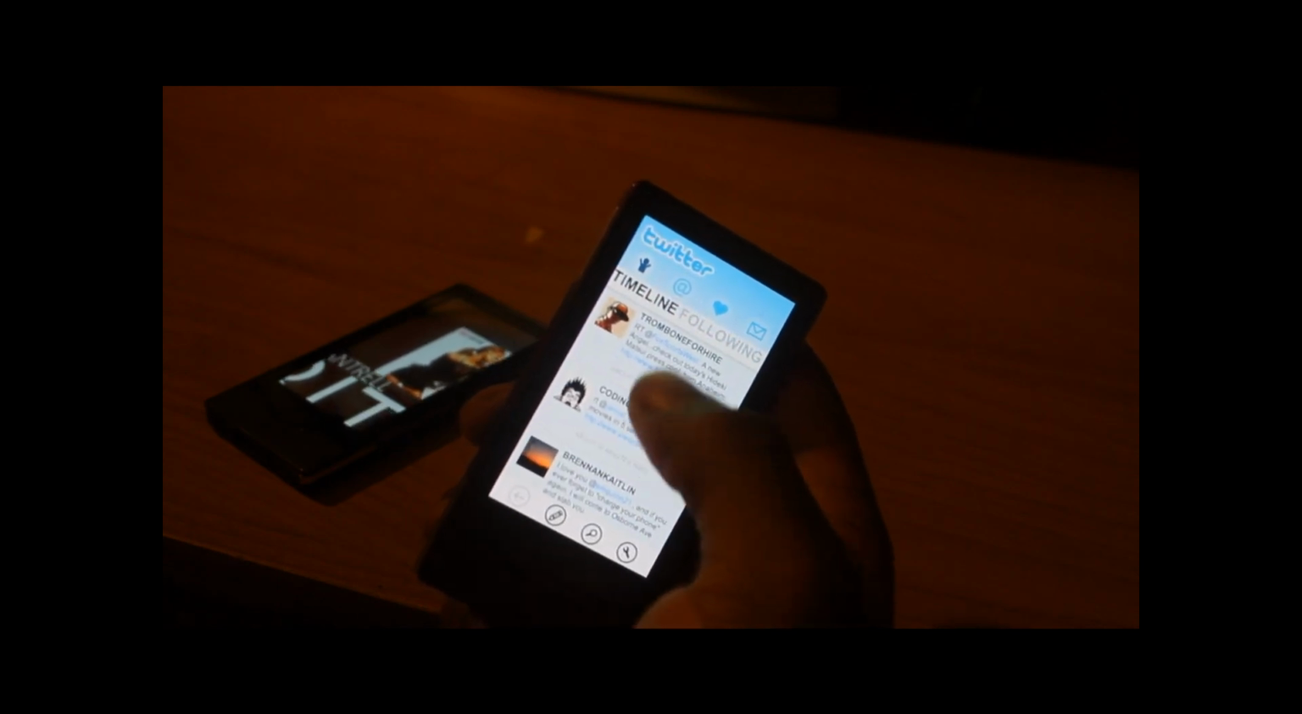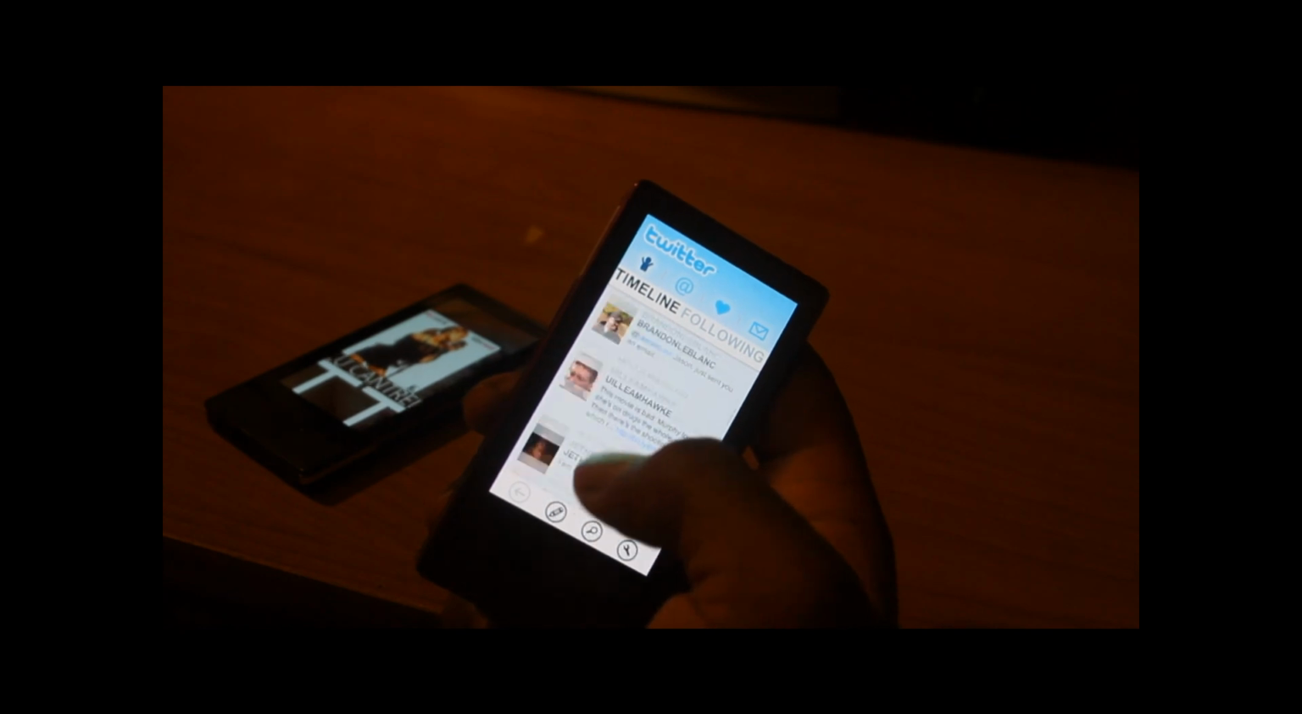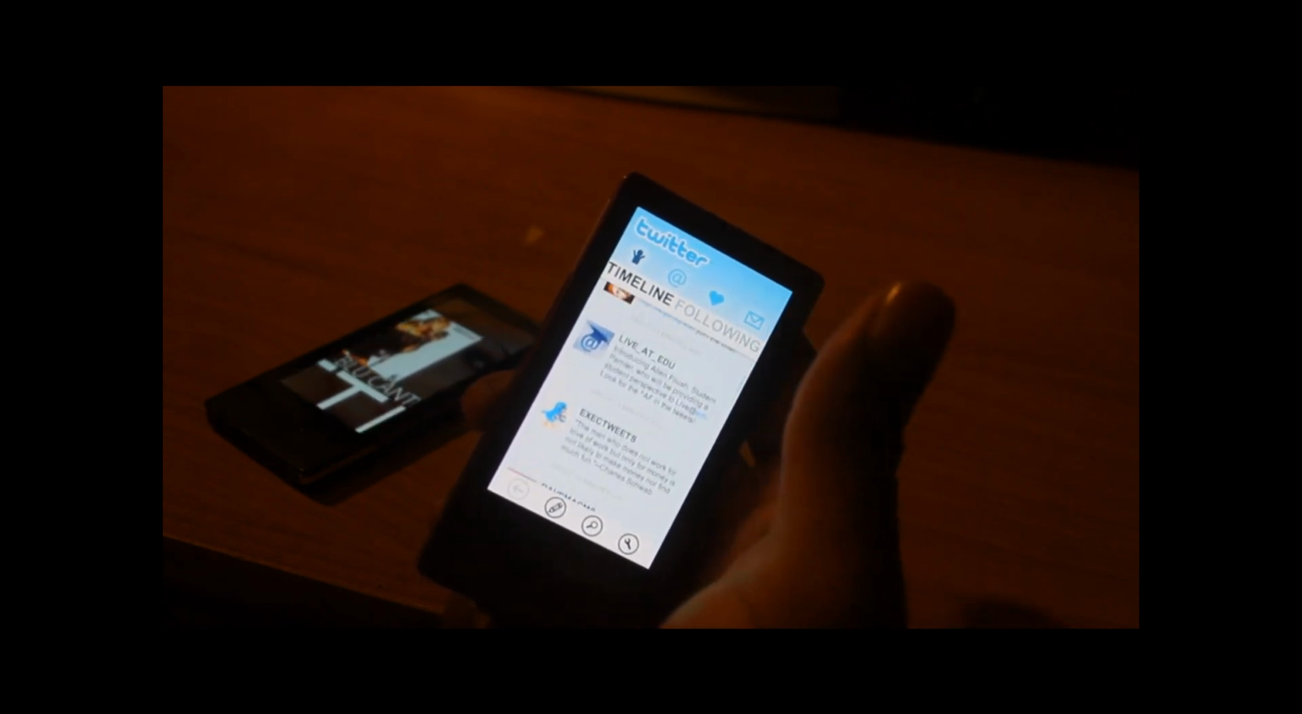So hopefully it's coming in a later release, but right now this is the Twitter app for Zune HD, and I'm really a fan of it.